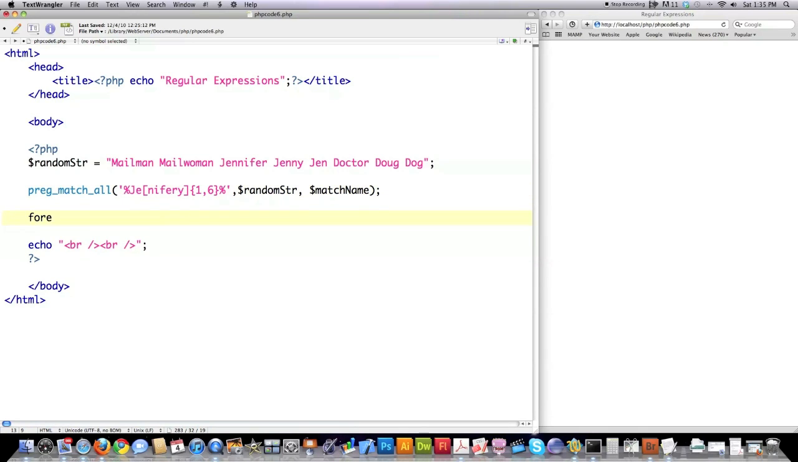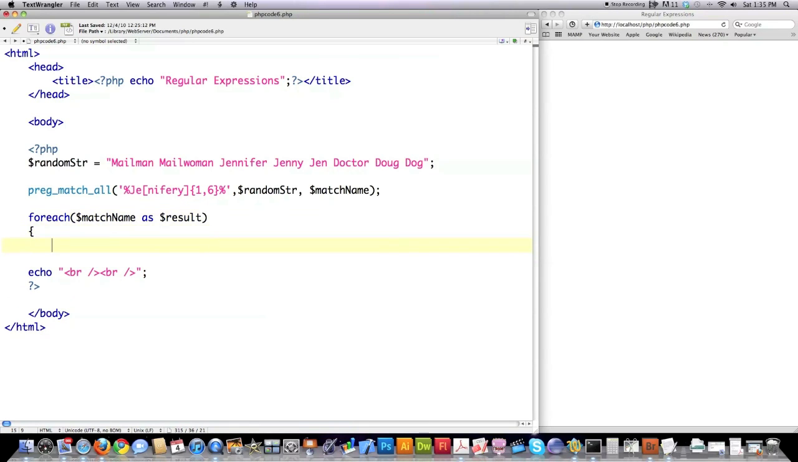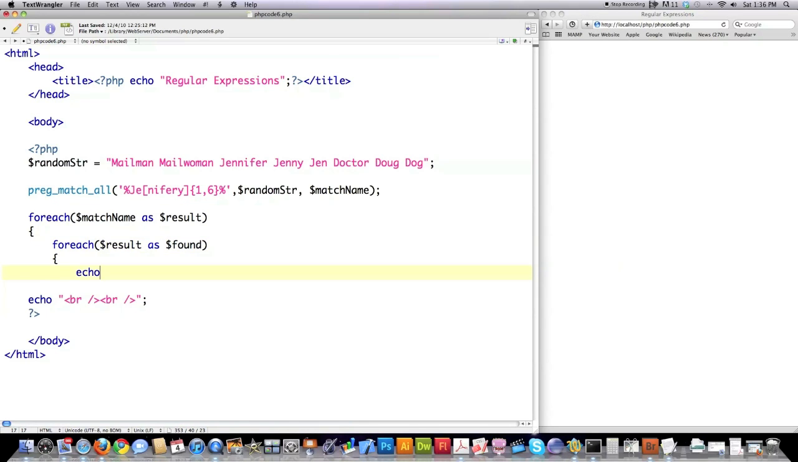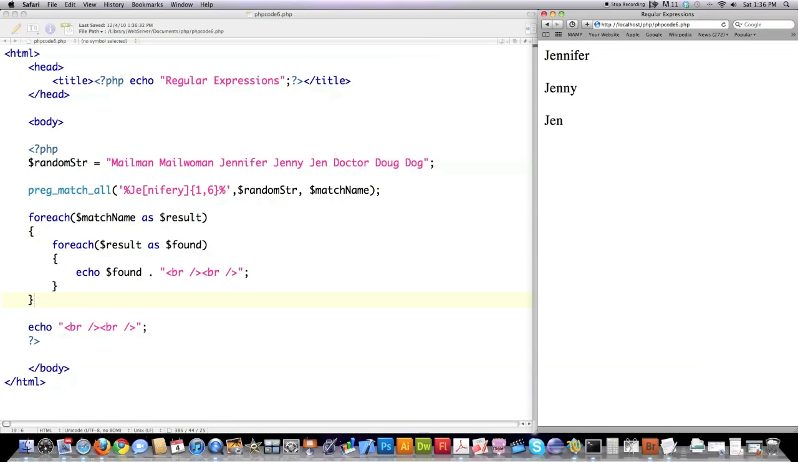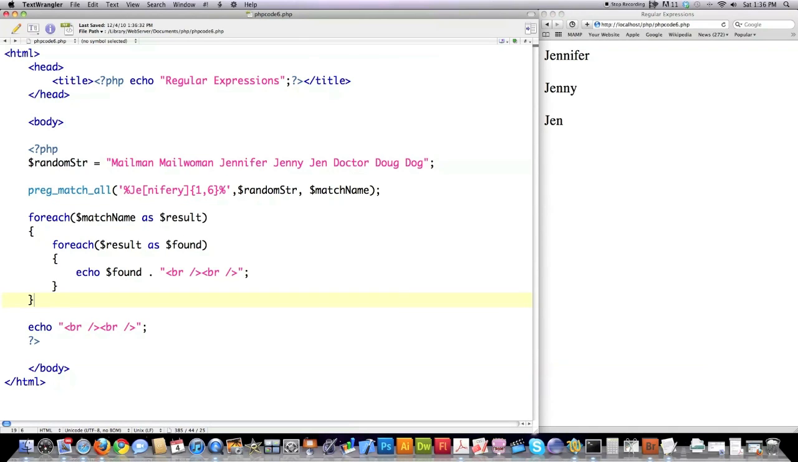And then if I want to go through everything that was found, I'd search the array, match name as result. And then I'm actually going to have to call foreach again and search through result found. This will allow me to echo out to the screen everything that fit the requirements of the regular expression I put down here. I'm just going to copy this from down here. Okay, close off both of those foreach blocks. File save, jump over here, and you can see it found Jennifer, Jenny, and Jen and printed them out to the screen for me. So that is how you would search a string instead of searching an array like we were doing in the previous tutorial. So you use preg_match_all.